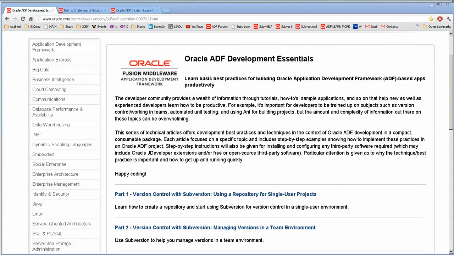Tonight's video, we're going to be going over working with an external Subversion repository. You can view this article on the ADF Development Essentials webpage, specifically part one that goes over installing the Visual SVN application and creating repositories and integrating it with JDeveloper. Please note, I did find, I'm not sure if it's a bug, but something that's somewhat limiting, and I'll show you how to get around that.